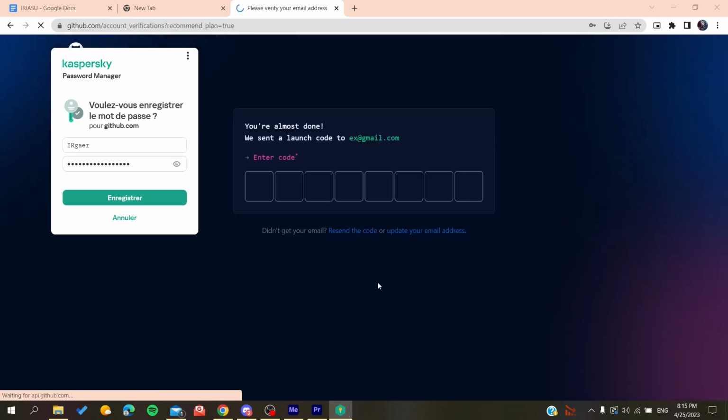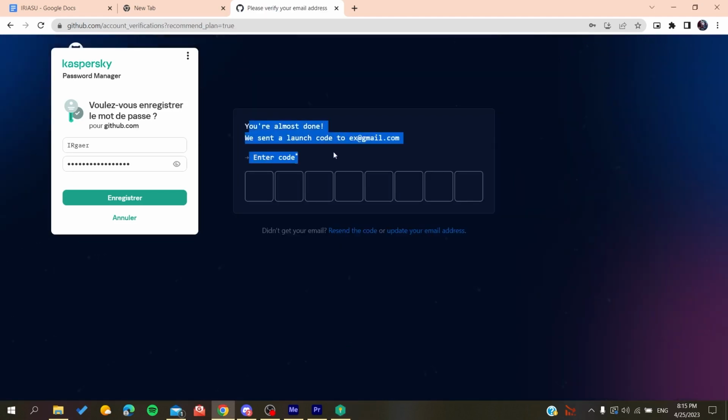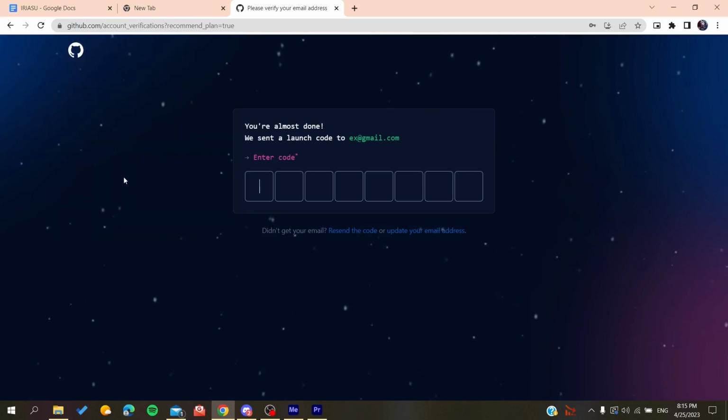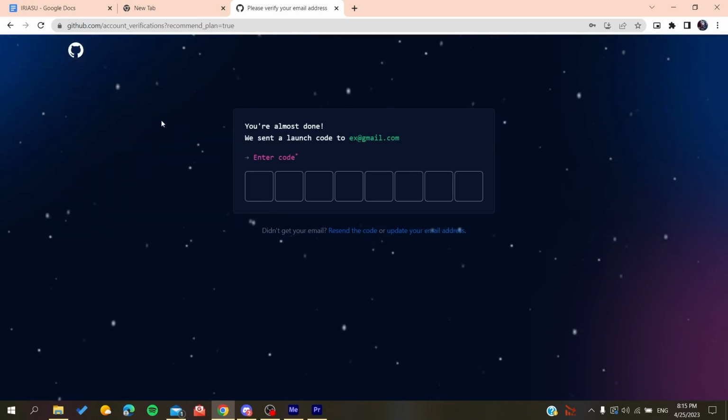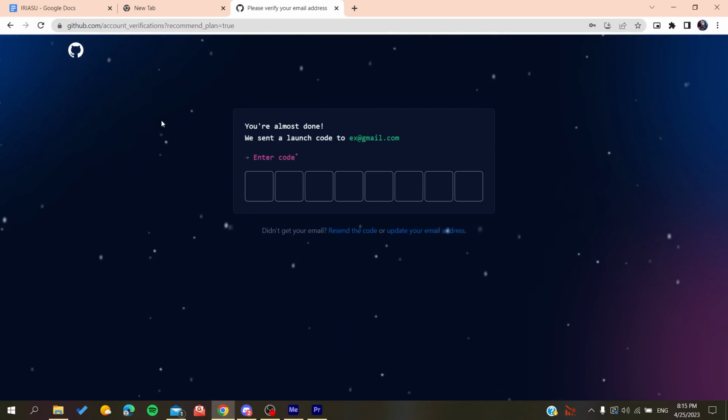So basically after you create an account, all you need to do is to verify your email by copying the code that will be sent to your email, and then you will just paste it here and you will be able to create a new account on GitHub. After that, it will sign you in and you will have access to use the GitHub repository. And basically now all you need to do is to follow these simple steps.